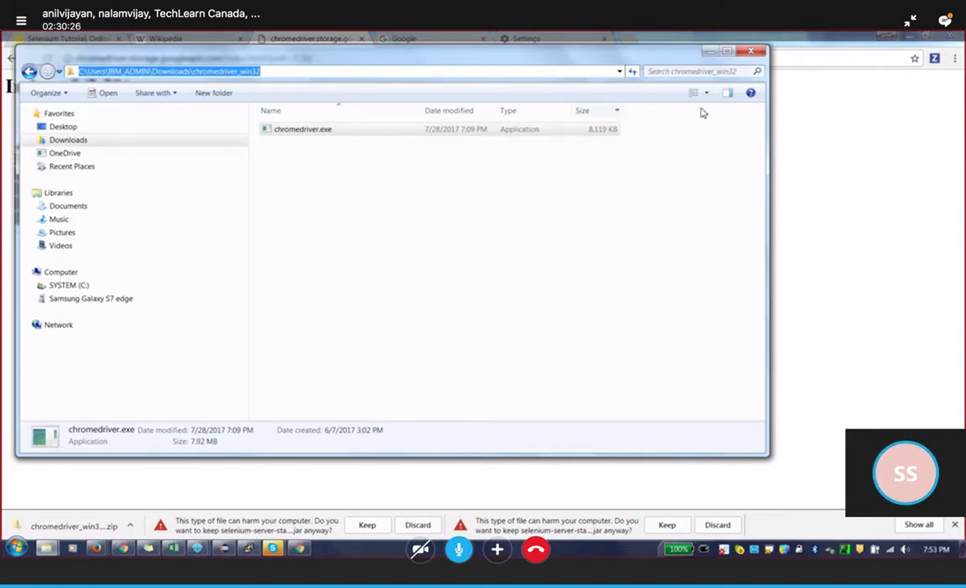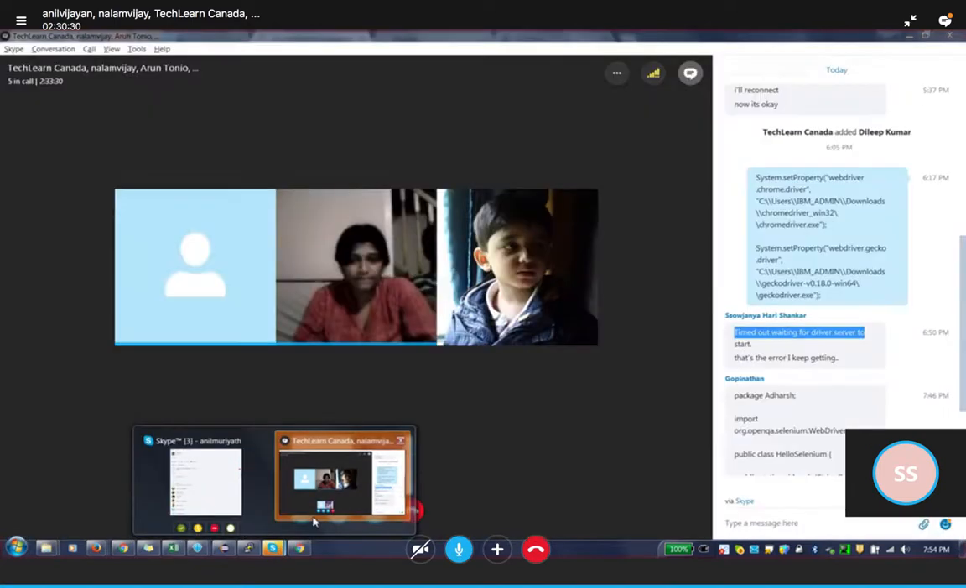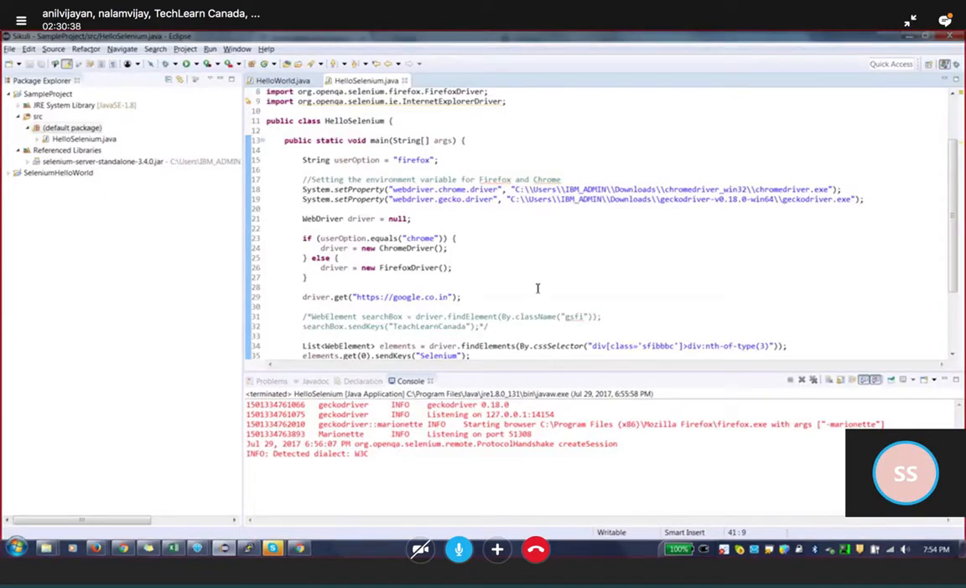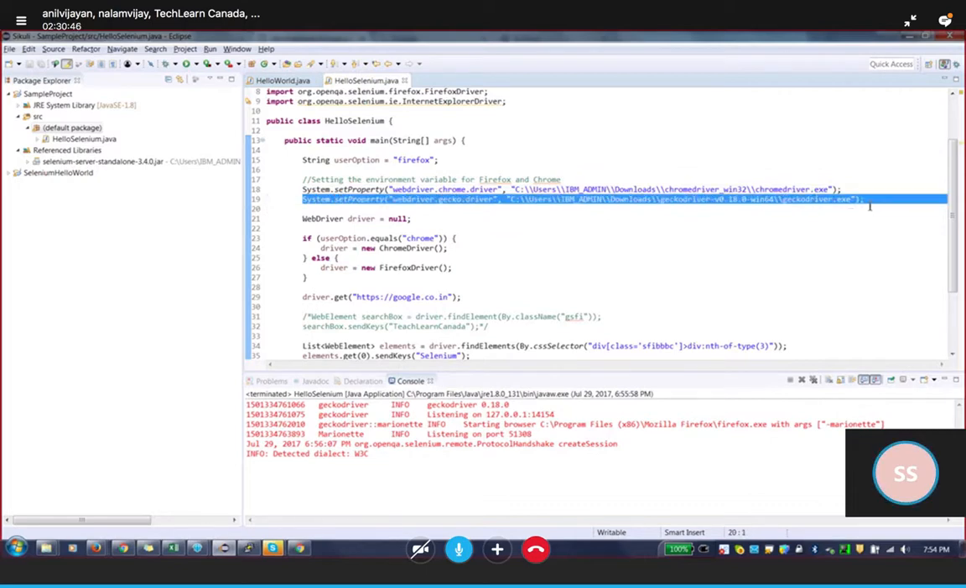Okay. You do one thing, set the paths for both one more time. First we will try to launch Firefox. Let's see how it works. You need to do something like this, whatever I added here. For Firefox, the second line you need to set, this highlighted one.